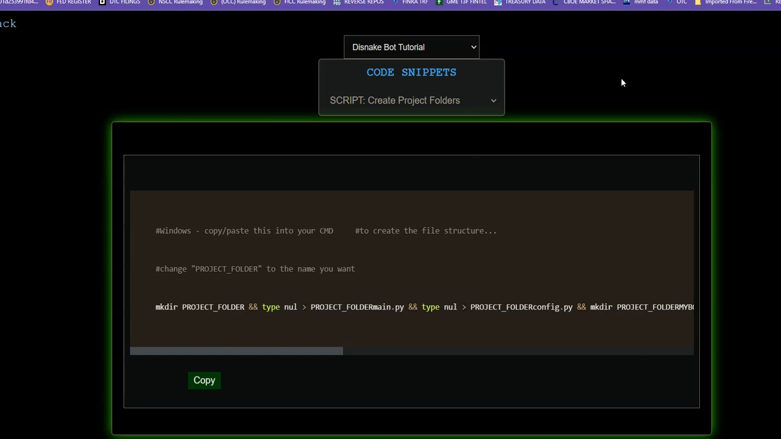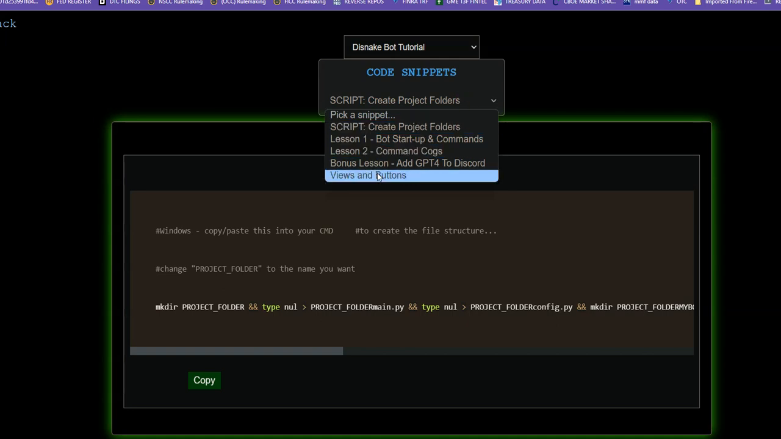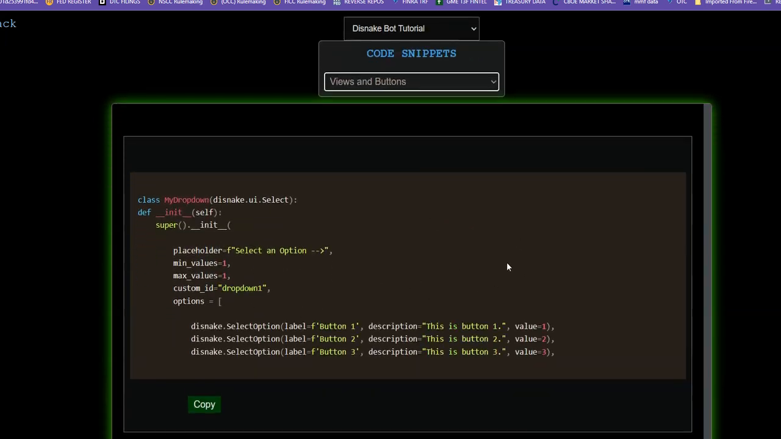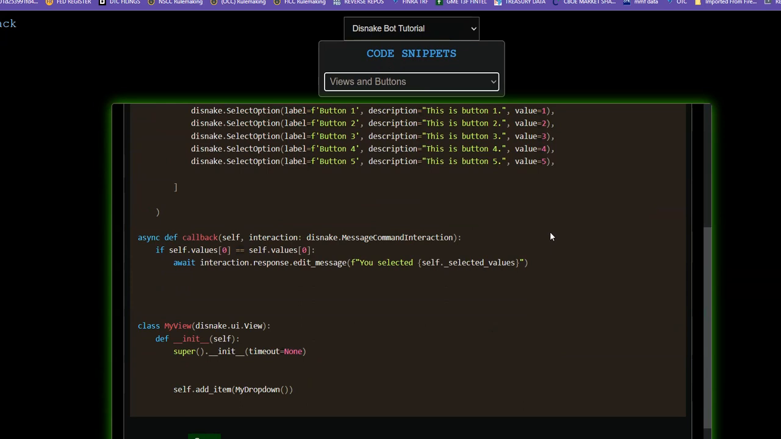We're going to continue on with the Discord bot tutorial series. And remember, you can utilize the code snippet website that I've made for this series, where you can basically just copy all of the code that I go over, copy and paste it right into your project, and then it will work the same way as I'm demonstrating in these videos. The latest one I've done is the views and buttons. So again, you can just go here, copy it, paste it into your file, and it should work the exact same as demonstrated.